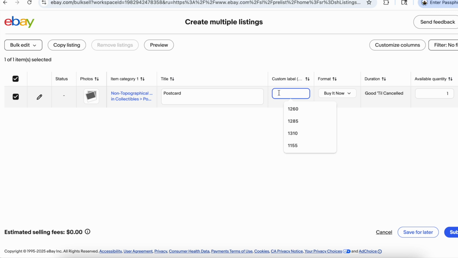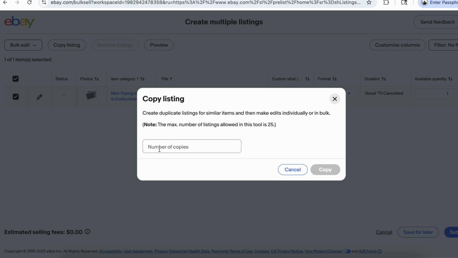And so we got these cards here. They have the labels on them. So I'll go in to where it says custom label here. Actually, no, sorry. I'm getting ahead of myself. What we want to do right now is go to copy listing.